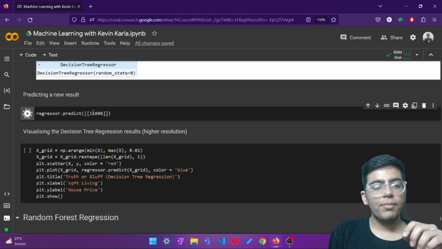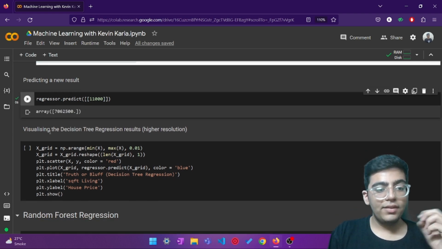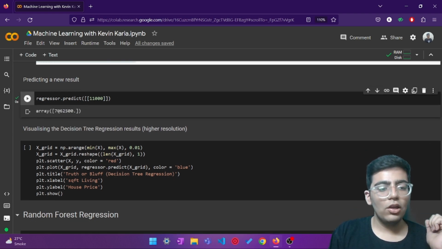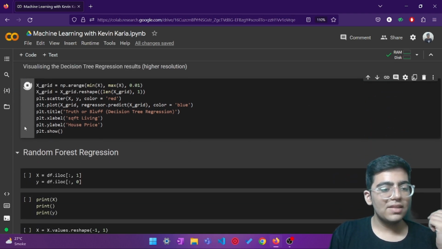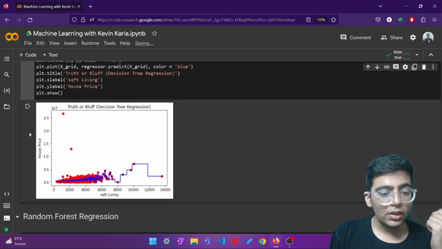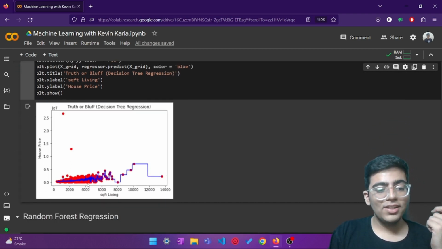And let's make a prediction for 11,000. And this model gives us the value of 7,06,000, right, compared to 16 lakh over there. And let's visualize it. Yeah, so this is how your decision tree is.